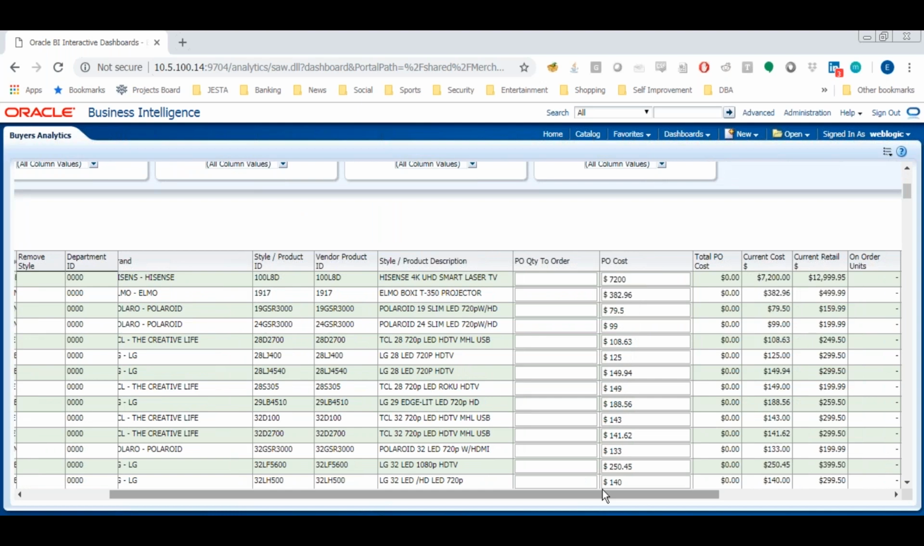I have my Google-style search that, as I type, will suggest to me what I want. But we're just going to go ahead and take a look at everything because it's fun. And now that we're here, we're going to make an intelligent purchase.